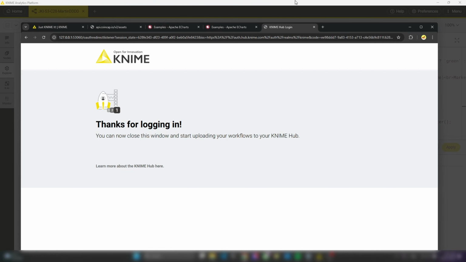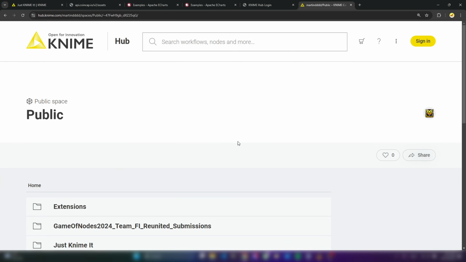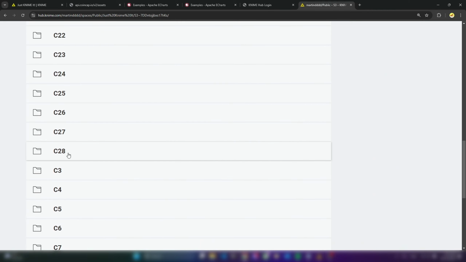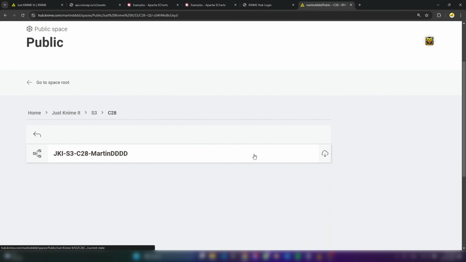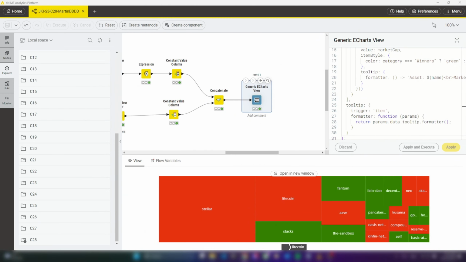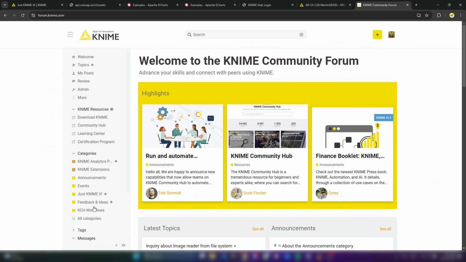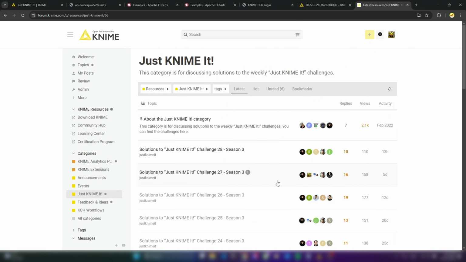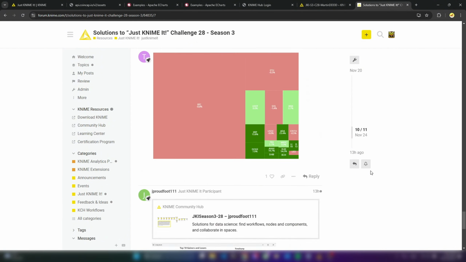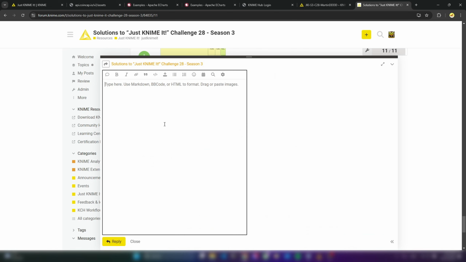And the last thing that I typically do is I go to my KNIME hub profile, find my workflow that I just uploaded. Copy the link. And then again, on the forum, under Just KNIME, there's a challenge thread. And I'll just post a link here.